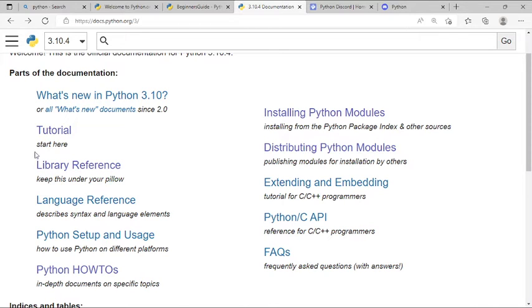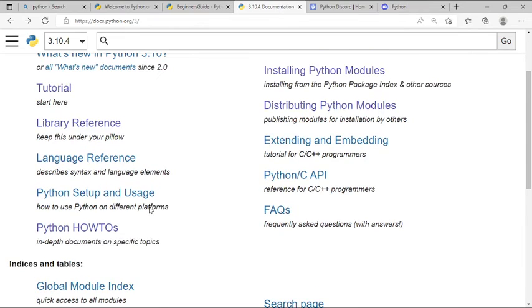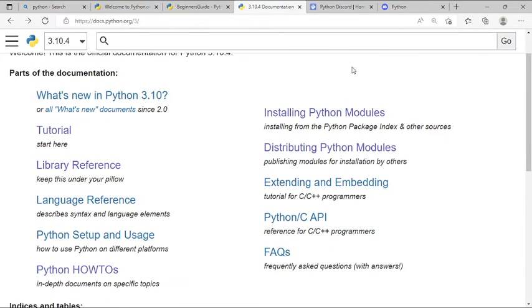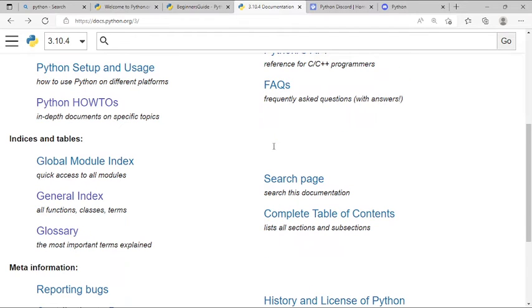There's a tutorial whereby you can start here. After you are through with the beginner's guide, you can always come to the tutorial. There is the library reference. We have already mentioned that this is to keep under your pillow. There is the language reference. There is Python setup and usage. There are Python how-tos, in-depth documents on specific topics, very important. There is installing Python modules, distributing Python modules, extending and embedding, and FAQs, another very important tab for those who are beginning with Python.